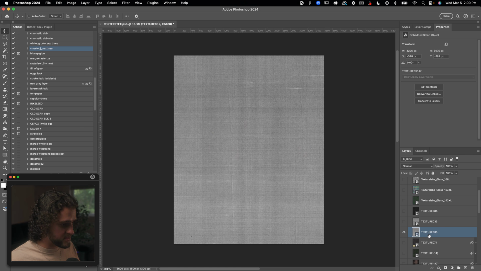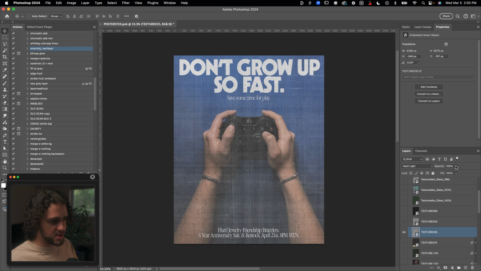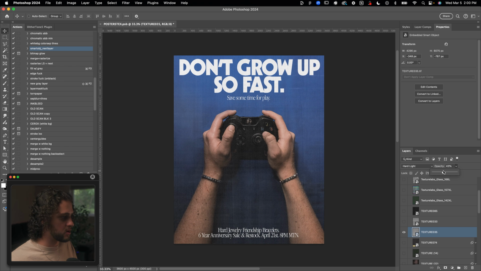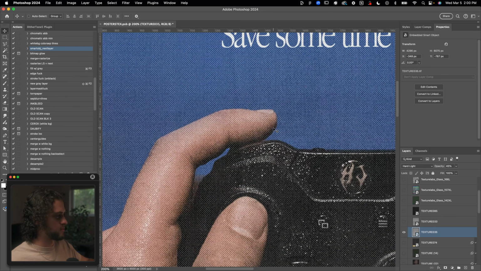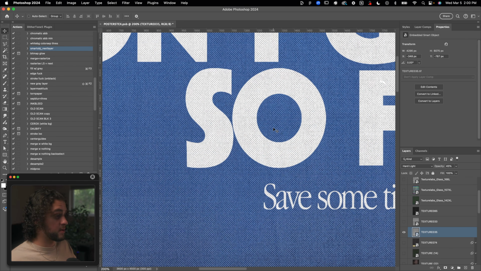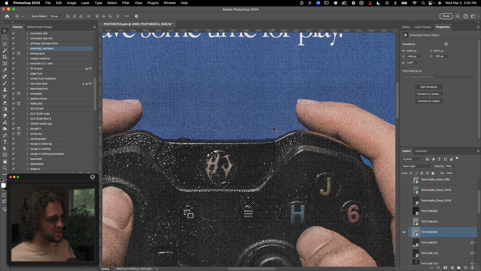Same thing with the halftone looking one down here. I'm gonna set that to hard light. This one's a little harsh, but we can always change the opacity or mess with the levels of all these textures to get just the right look. I'll zoom in here for a bit just to show the beautiful halftone texture of this. I love adding a little halftone texture to all my posters. I think it makes it look printed, just a really cool look.